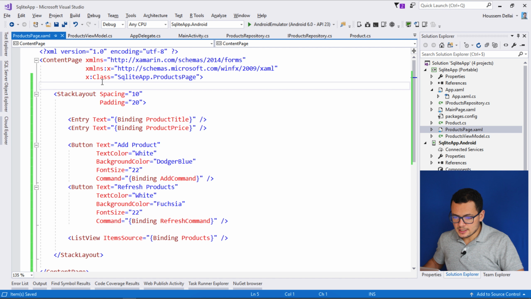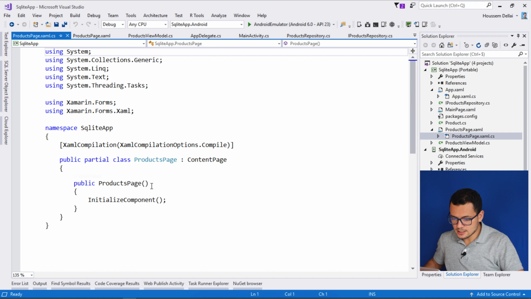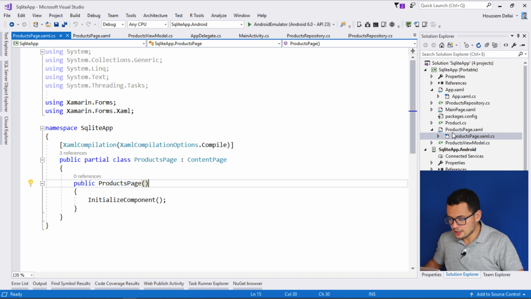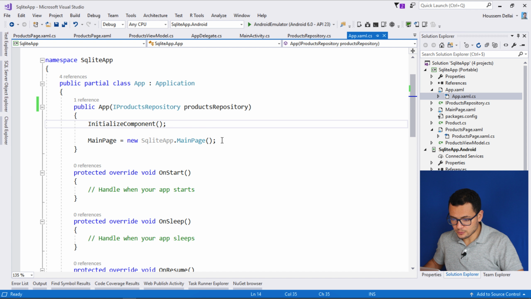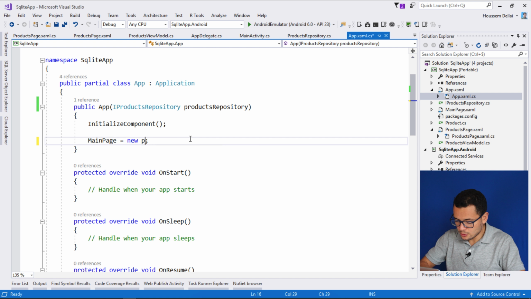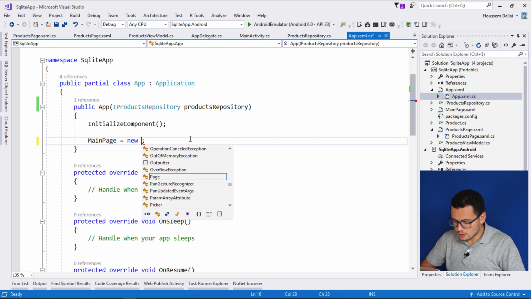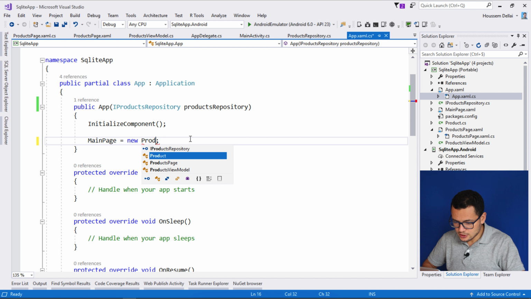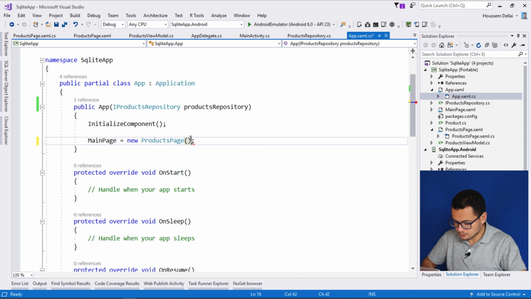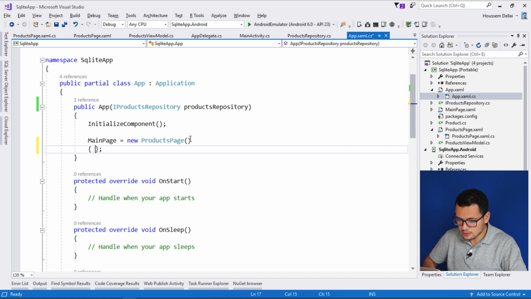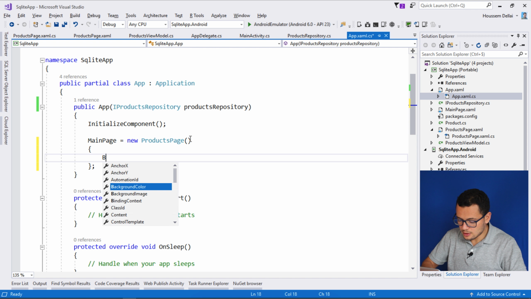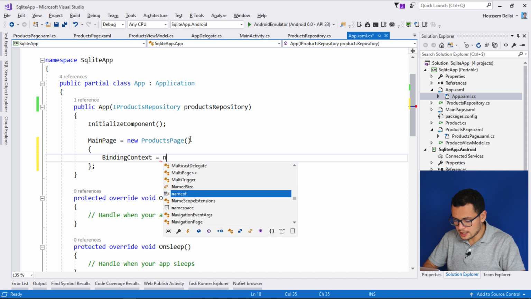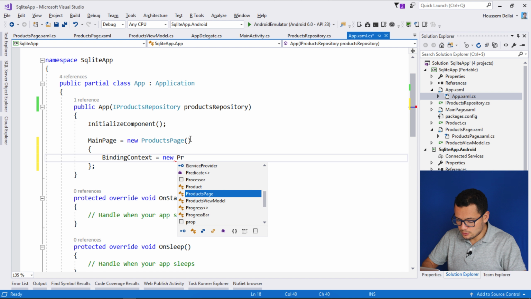Note also that we didn't create the binding context from the XAML code, neither from the CS code, because we'll try to do that in a new manner here. From within the App.cs, we'll go and create a new instance of the products page. Instead of using the main page, we'll say MainPage equals new ProductsPage. And from the products page, now we'll set the binding context in order to take a new ProductsViewModel.